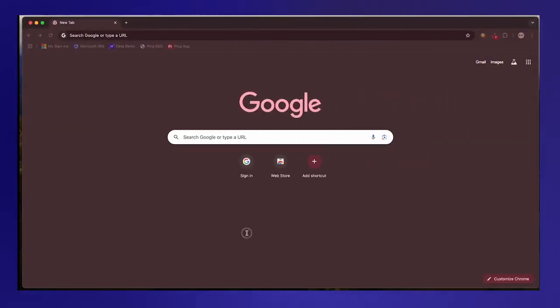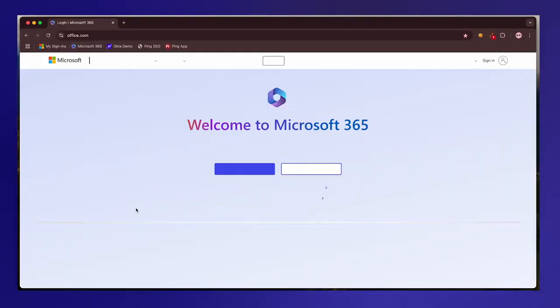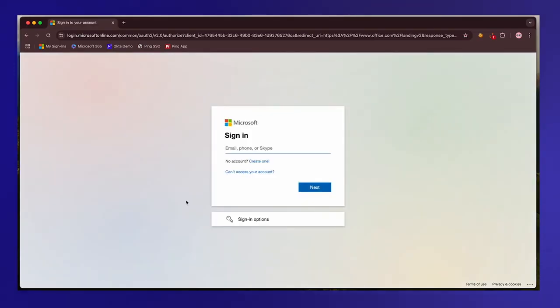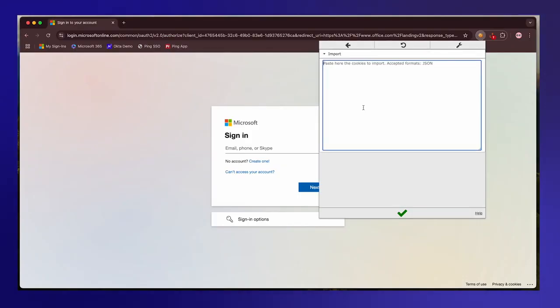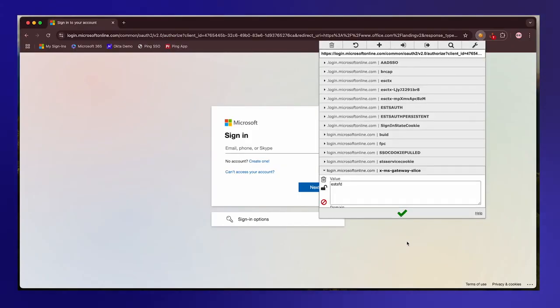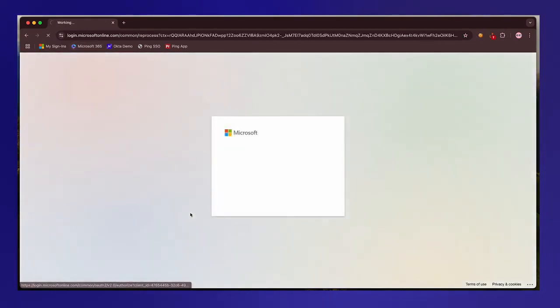All we have to do then, this is a separate browser window that is a different profile. If I go to Microsoft 365 and try to sign in, you can see I have no session yet. But if I use this extension here to drop in the cookie data that I just captured, and then go back to Microsoft 365 and sign in again, my session is already there.